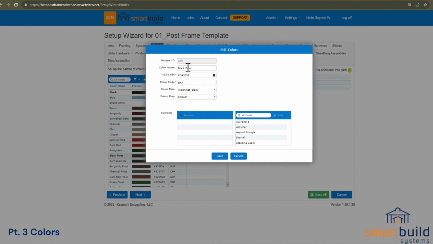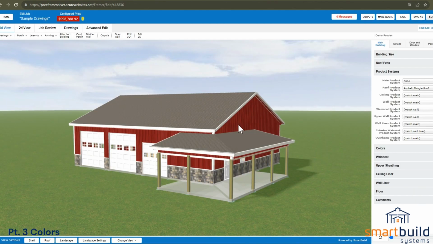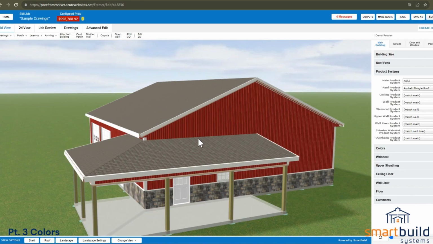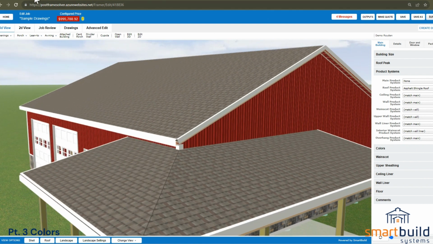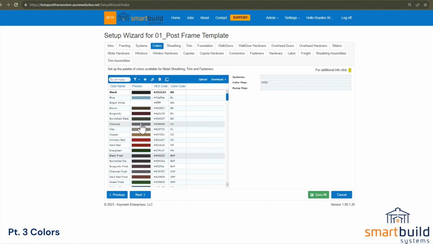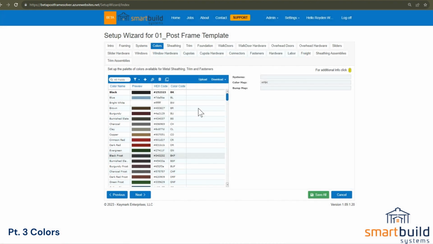So the black frost, it has a color map to it, so it looks a little bit different in the model. If I would apply a frost and I would zoom in and look, it would look a little bit different than just the standard red here. So frost is different, as in it actually has a color map tied to it. Everything else kind of works the same way. If you put it part of that number one system, then it would populate when you turn the colors on for those products.